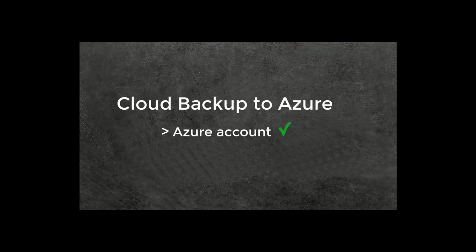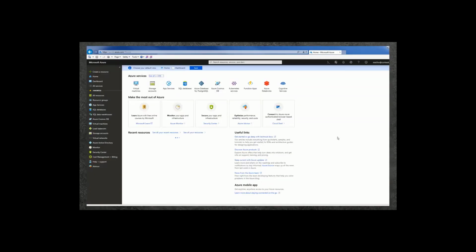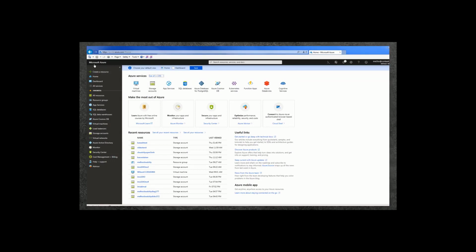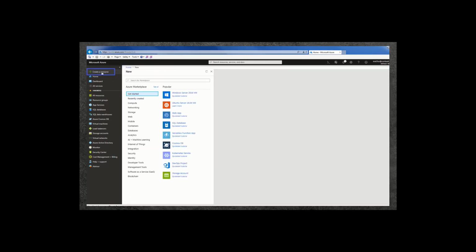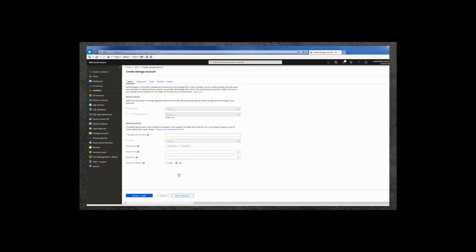Once you have created an Azure account, you will need to create a storage account, which is like a destination within Azure that your backups can use. To create a storage account, log into Azure, and from the main menu, just select Create Resource, then Storage Account, and update the required fields. Be careful, as some fields, especially replication settings, can have a significant impact on the cost of your storage. To learn more about this, see our Estimating Cloud Storage Guide.